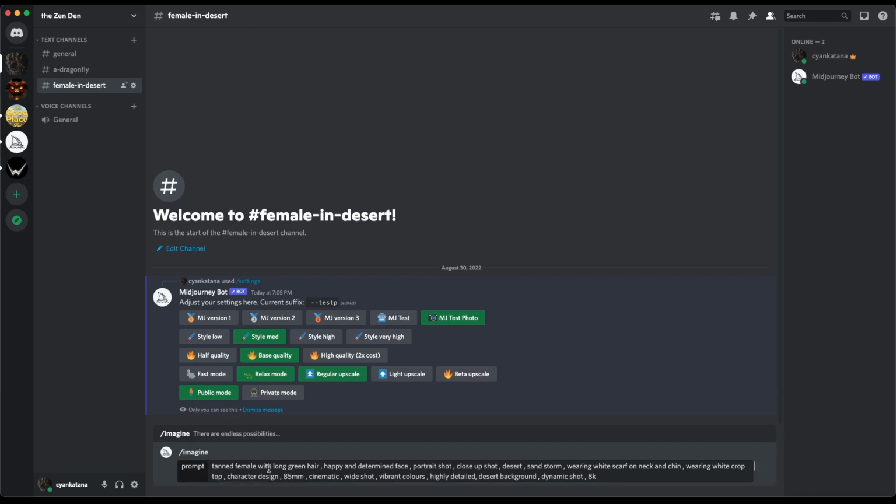Tanned female with long green hair, happy and determined face. So these two obviously refer to the looks of the character that we're trying to create, as well as some of the clothing: wearing white scarf, wearing white crop top, character design. And then we have portrait shot, close-up shot. This is basically determining how the composition of the image is going to be.